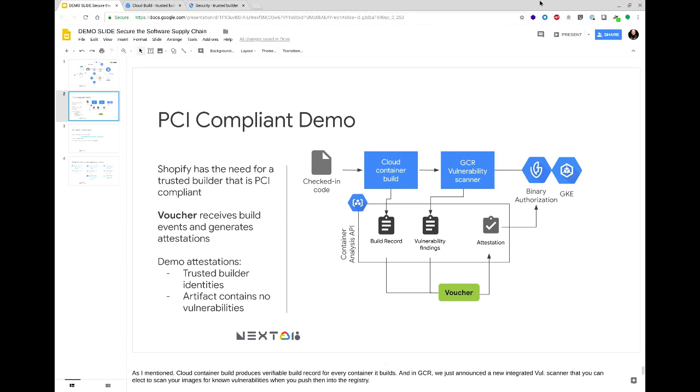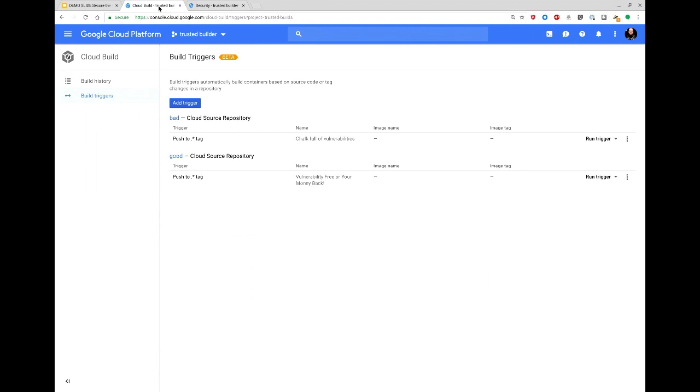So I'm going to flip over to my build triggers. What I've done here is I have 2 source repositories in Google Cloud. One is called bad and one is called good. And so we're going to run through those, build some containers. What they're doing is they're triggering on each new Git tag that's pushed. So we're going to change the Docker files up. We're going to push some tags and we're going to see what Voucher has in store for us today.